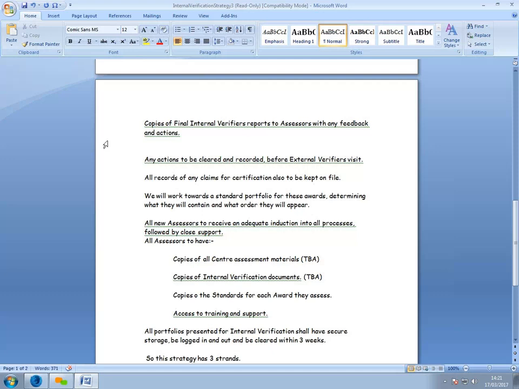All records of any claim specification to be kept on file. We will work towards a standard portfolio for these awards, determining what they will contain and in what order they will appear. This was initially for paper-based portfolios, but that applies to electronic ones as well. You would put together a folder with Unit 1 and then Unit 2, Unit 3, Unit 4, etc. You would do the core units first and then whatever child units fit in afterwards.